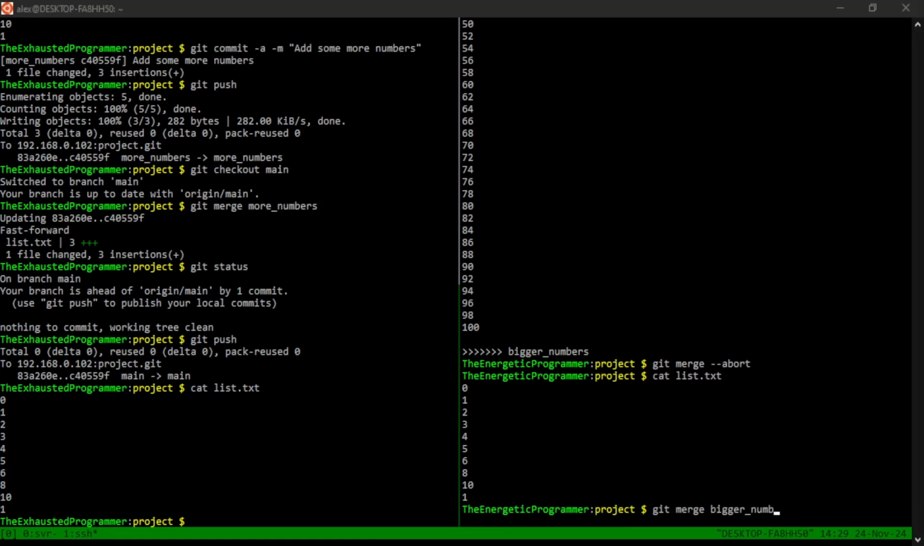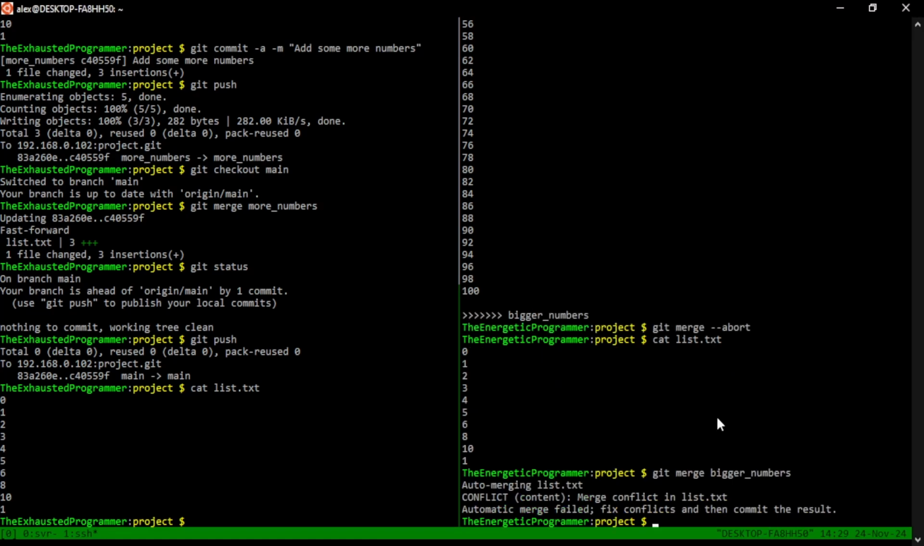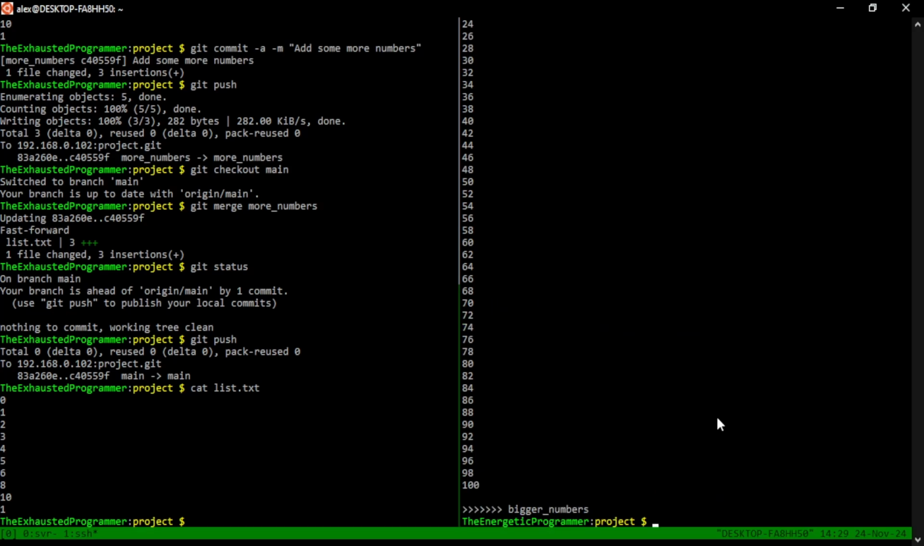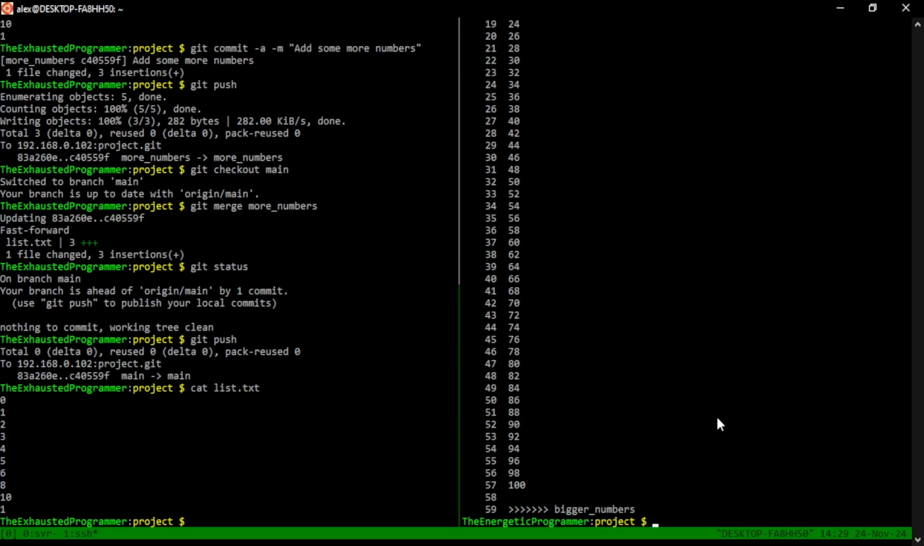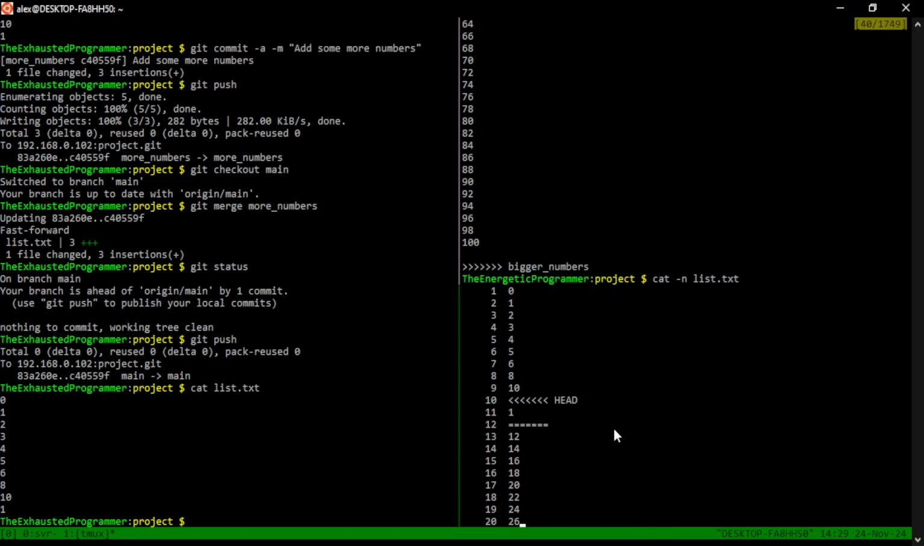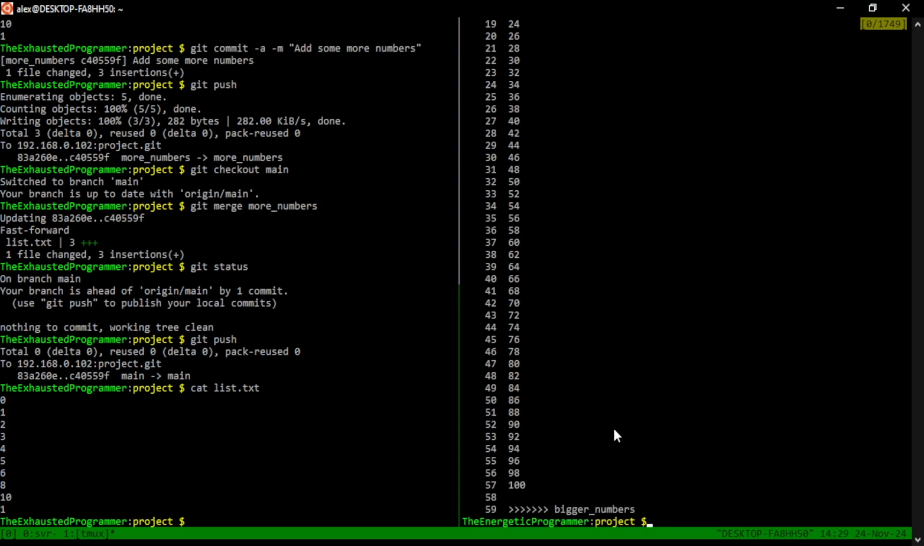So let's go ahead and merge the bigger numbers, and we get the conflict. We can show our list. But here's something that we can do, kind of out of the scope of this video, but we can actually have cat show us the numbers of each line. So if we do cat -n list, these are the line numbers. And we can use this to figure out which lines we do not want. We don't want 10, 11, or 12, and we don't want 59.